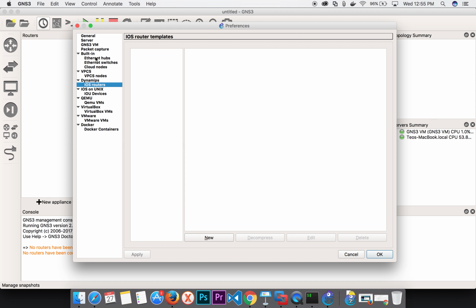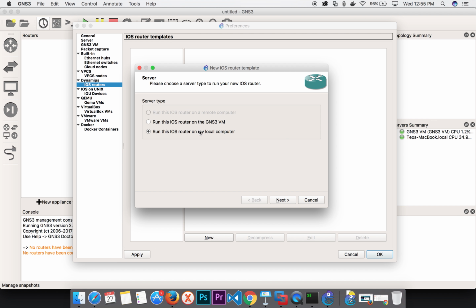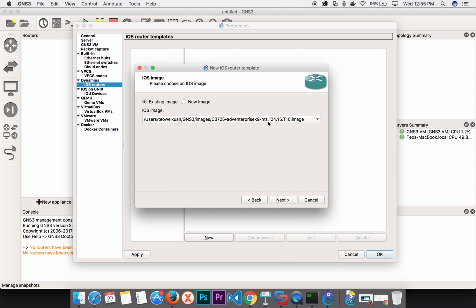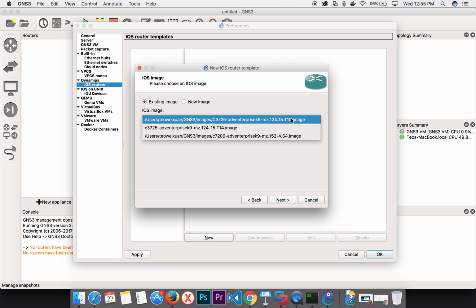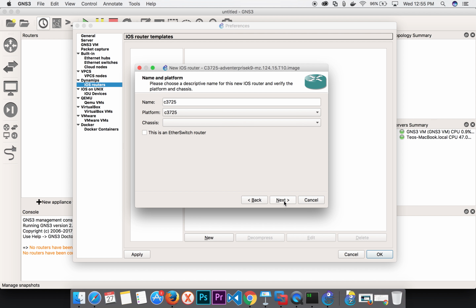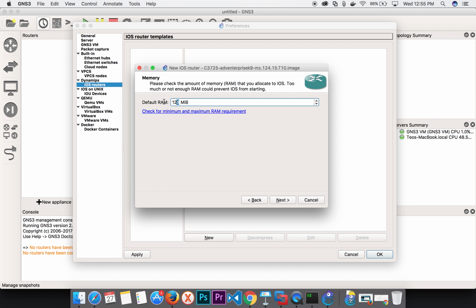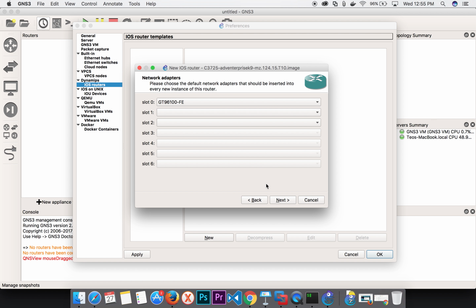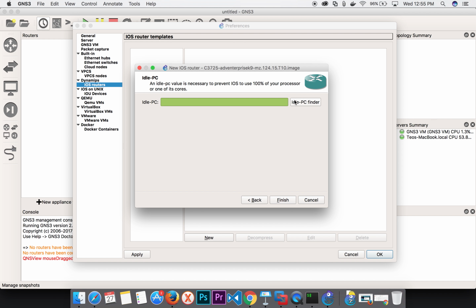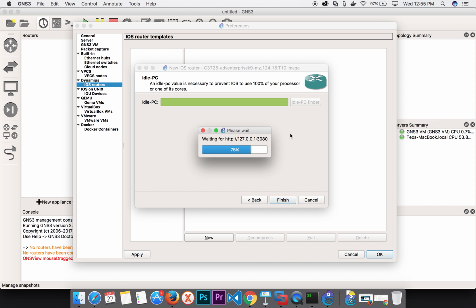Okay, so our GNS3 just crashed just now, so we redo the steps. I should choose 3725. Next, and then bump this up to 256 of RAM. Next, and give it two serial interfaces. Then find the idle PC value, and it's going to take a while.